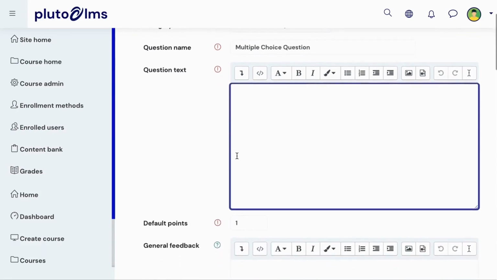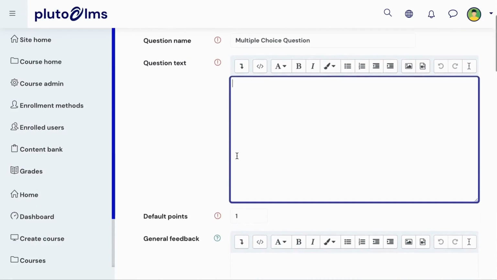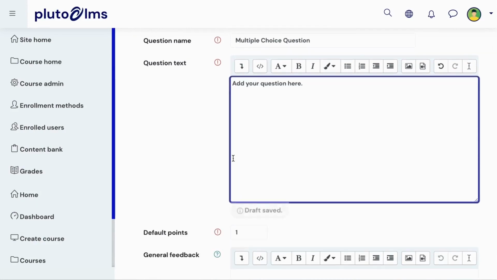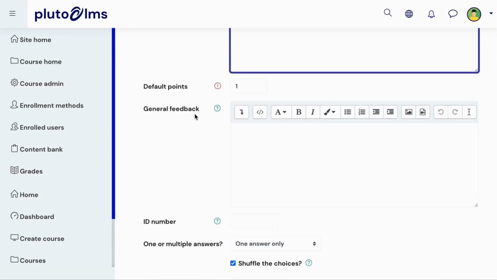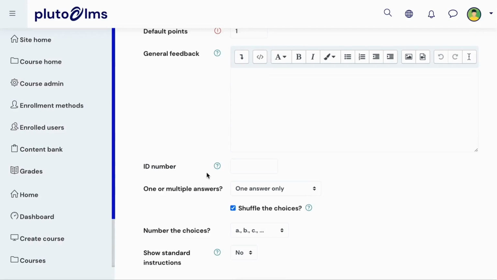You can then create the question text. Here, you can also add media like images or video to make your quiz more engaging. You can specify the number of points this question should count. And you can optionally add general feedback that will be displayed to learners after they have answered the question. You can assign a question ID as another optional way to keep track of questions.